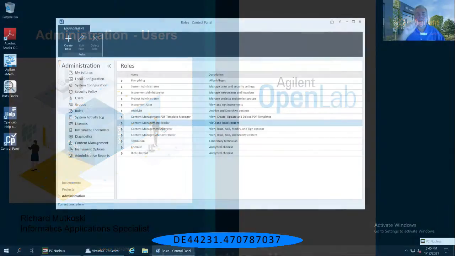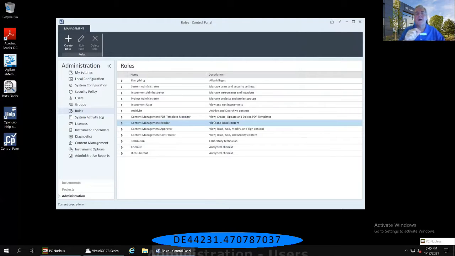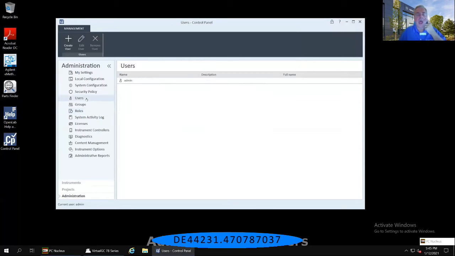Next, two icons above that roles icon on the left-hand side, there is a users icon. I want you to select that users icon and notice that currently there is only one user that has been established or identified and defined within the control panel. Well, I would like to create another user.